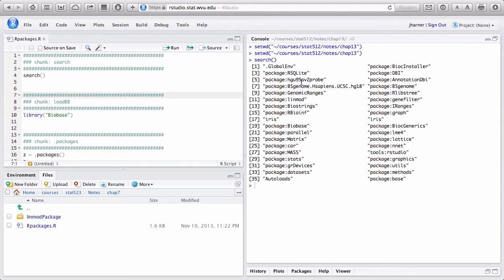Well, the BiocInstaller is sort of the basic package you have to install other packages in Bioconductor. So Bioconductor is a whole bunch of R packages written for doing bioinformatics. And this BiocInstaller is typically the first thing you install, and that allows you to install all these other packages. This third one, well, the first one is the global environment, then the BiocInstaller. The third one is SQLite.